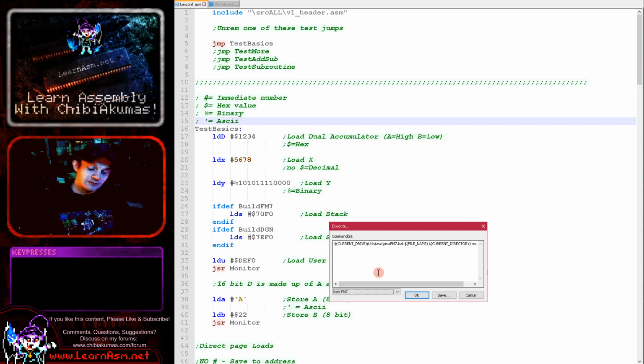Now, because of legal reasons, I can't provide ROMs with the emulators, so you're going to have to find your own Dragon or FM7 ROMs to run this. So you'll need to put those in the same folder as the emulator. I'm afraid I just can't do it. So please bear with me with that, I'm afraid. So anyway, we're going to be testing this on the FM7.